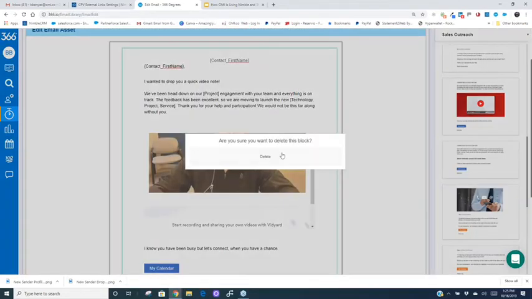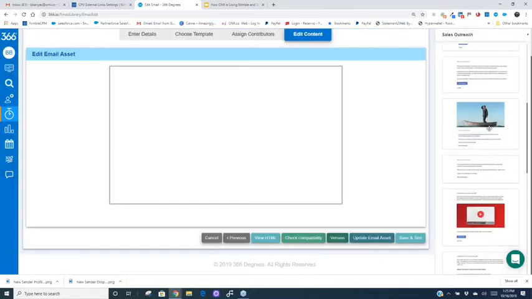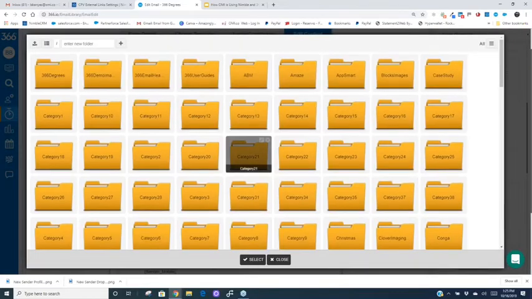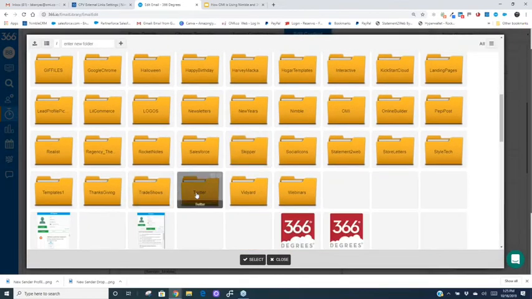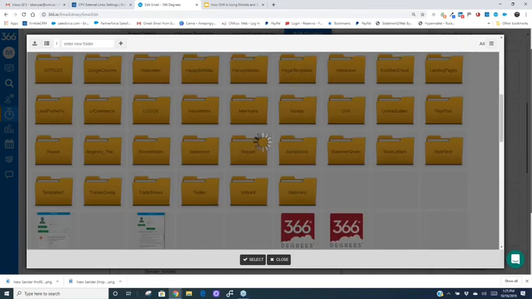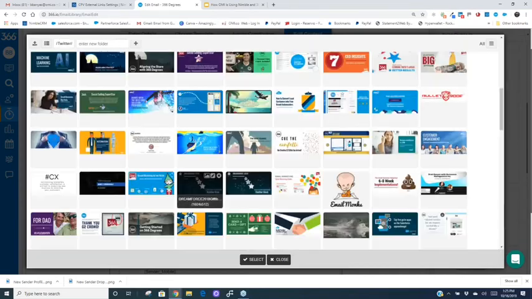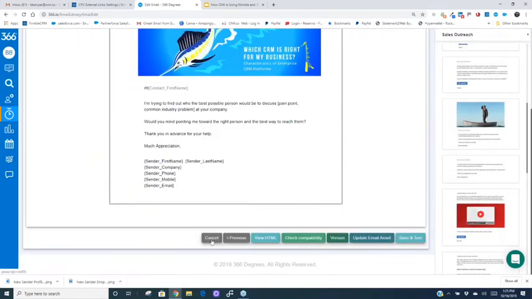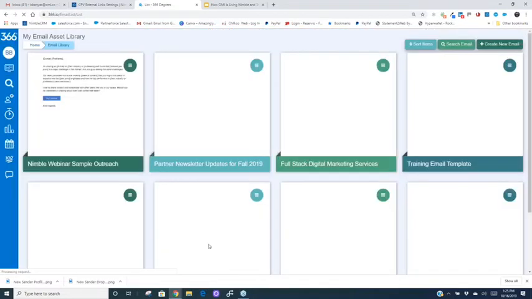If I didn't want that and I wanted to basically come over here and say, I don't really need a call to action, I just want to do this, you can easily pull all kinds of images that you're storing in 366 degrees, and you can use that imagery in any email that you're sending out. So that's how you construct an email.